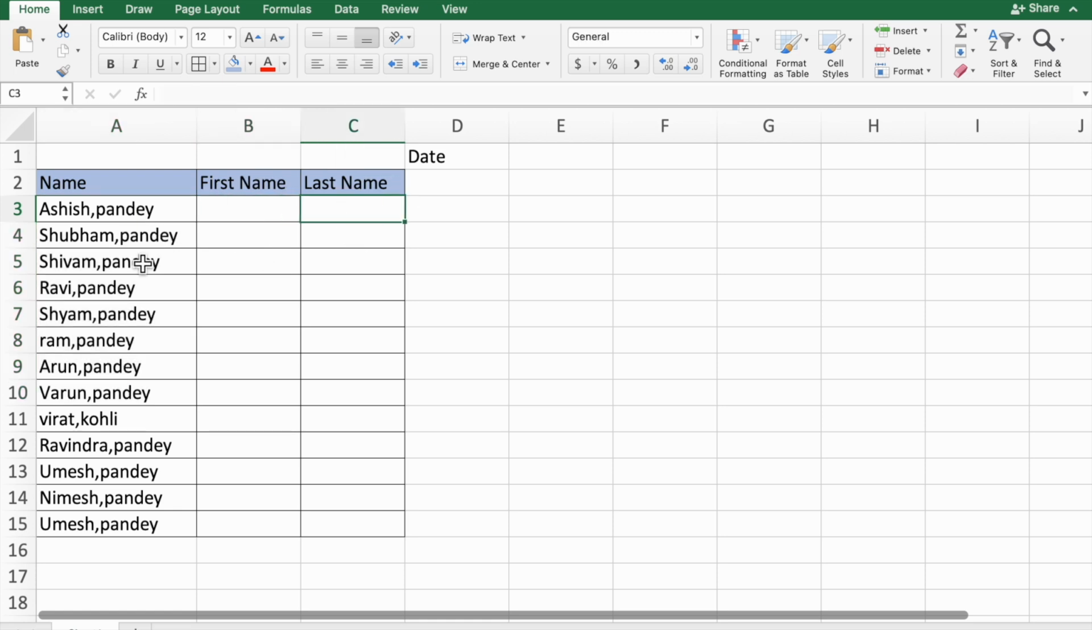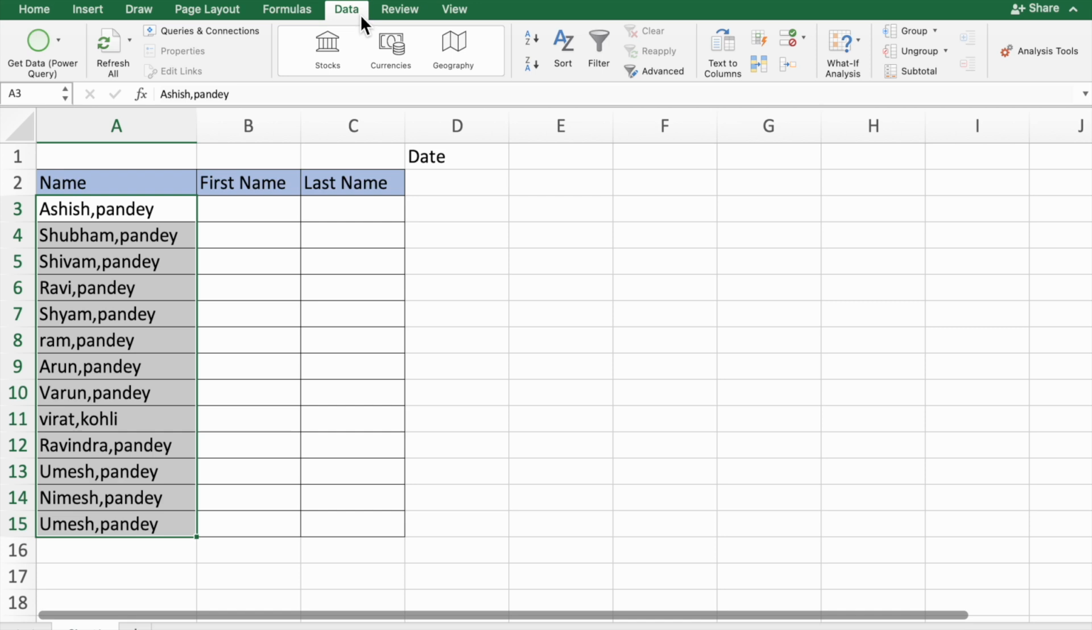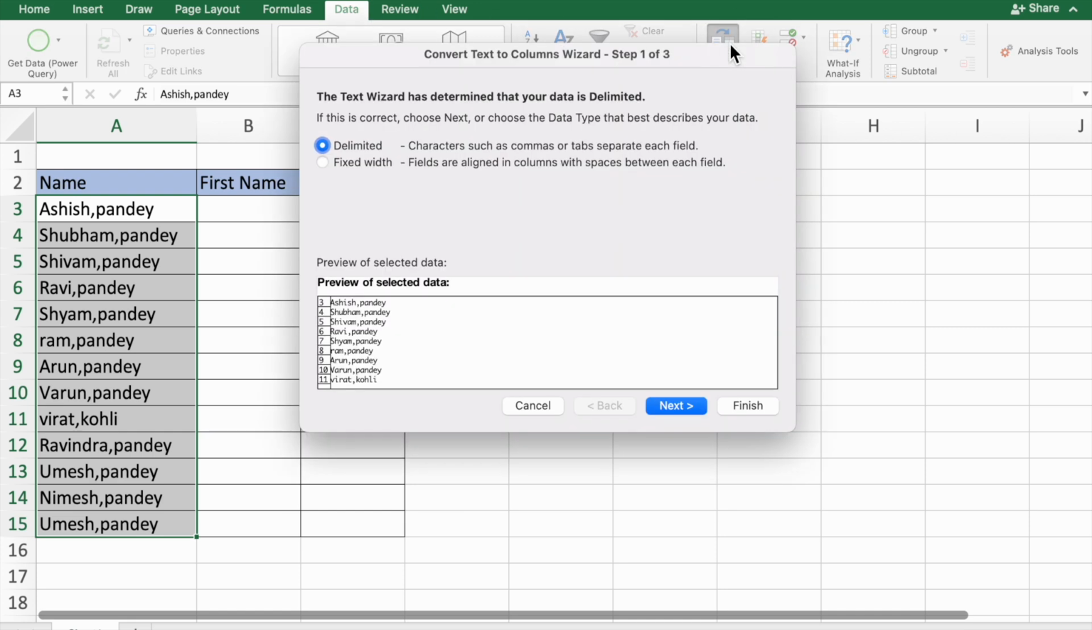So what you have to do, first you have to select the column here like this. Then here you will see the Data option. Just click on this Data tab in the ribbon. Then here you will see the Text to Columns option. Now click on it. Then here you will see the Delimited option. Okay, now you have to just select this Delimited option.